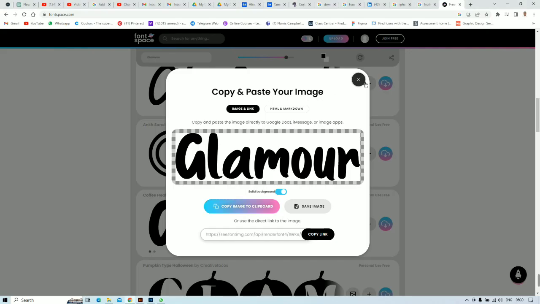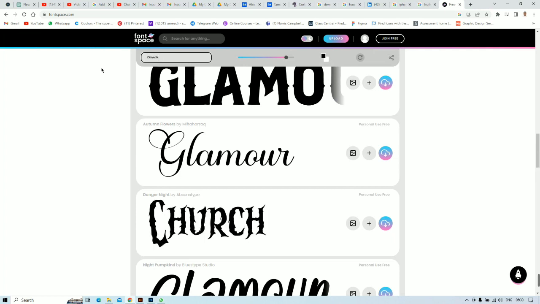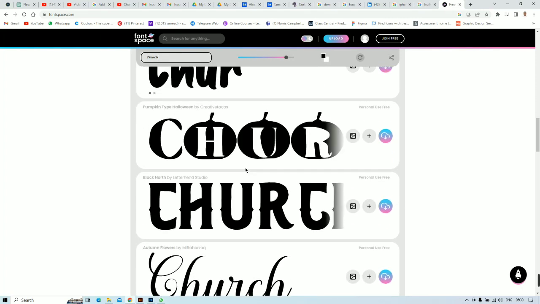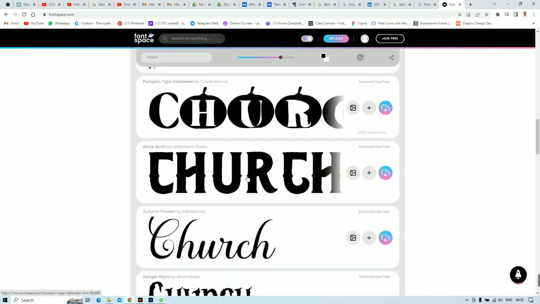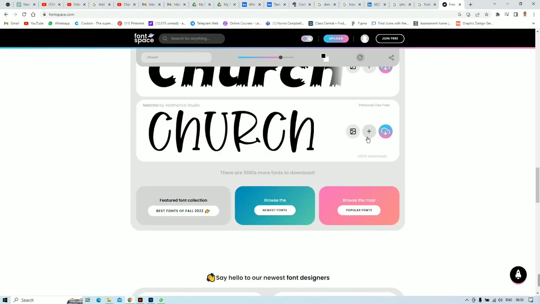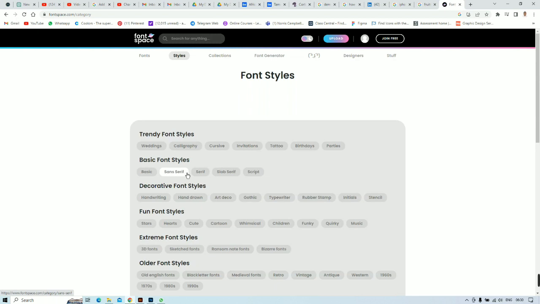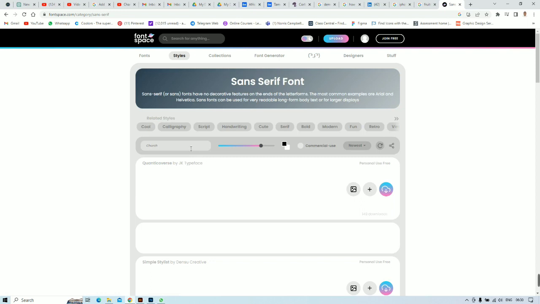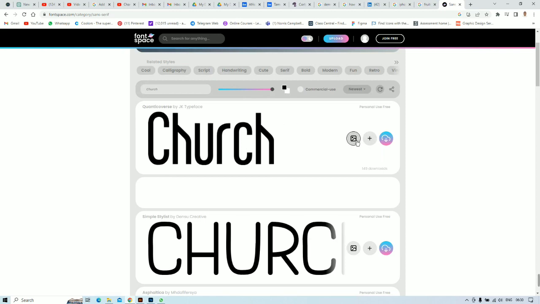You can use any keyword, say church. Maybe you are designing a church flyer and you need a font that speaks to you, and you don't want to download it but you want to use it. You can reduce the font size if it's too big for you to see, and then go to next and have so many of them. You can go to browse fonts or styles. They have plenty of categories, like sans serif, handwriting, calligraphy, bold, stuff like this. I love this font.